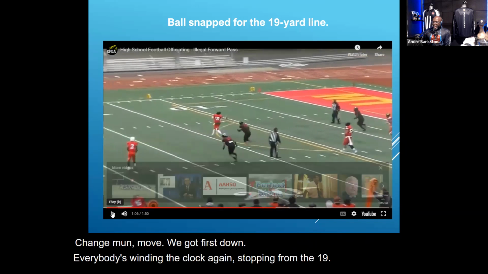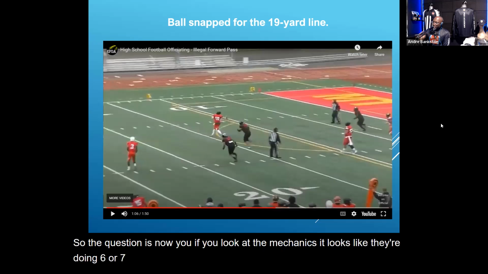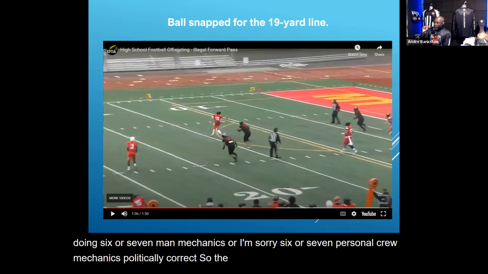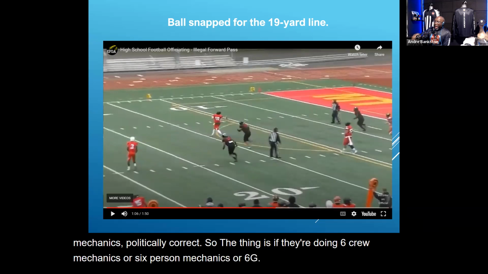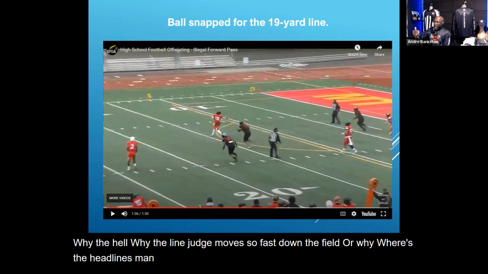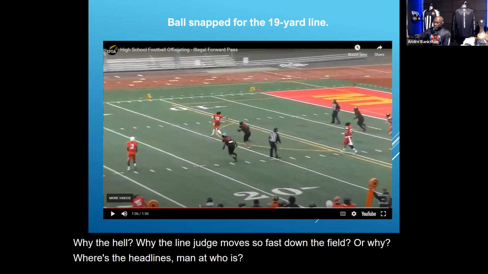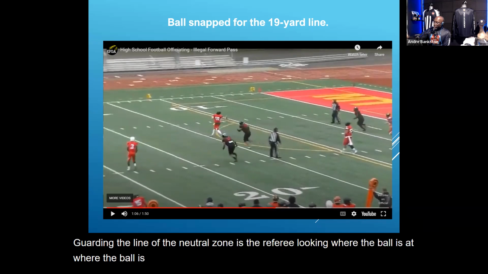So the question now is, if you look at the mechanics, it looks like they're doing six or seven person crew mechanics, to be politically correct. If they're doing six-person mechanics, why does the line judge move so fast down the field, or where's the head linesman at? Who is guarding the line of the neutral zone? Is the referee looking where the ball is being tossed? Is he there dropping a beanbag?